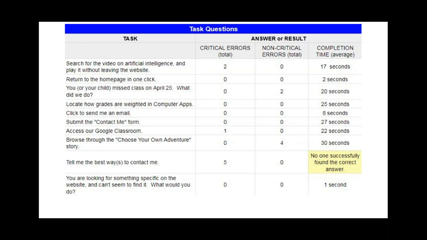To me, it was surprising that locating how grades are weighted in computer apps also yielded 0 errors. I secretly expected this task to be a bit of a stumbling block. One of the two critical errors for searching for the video on artificial intelligence was because the video simply did not play. This task was performed on a student's iPhone 6S.